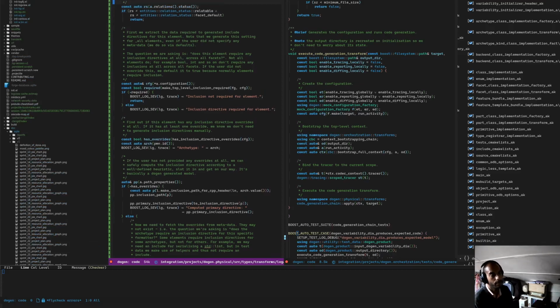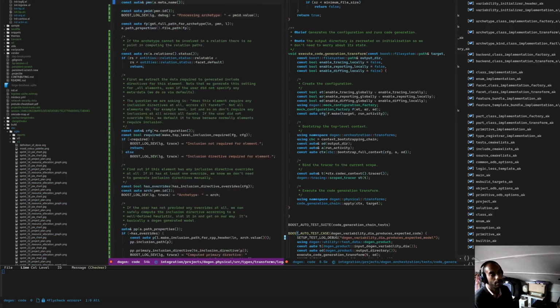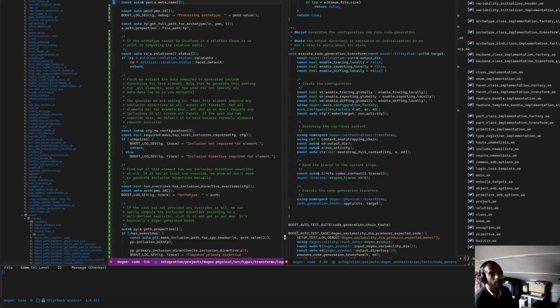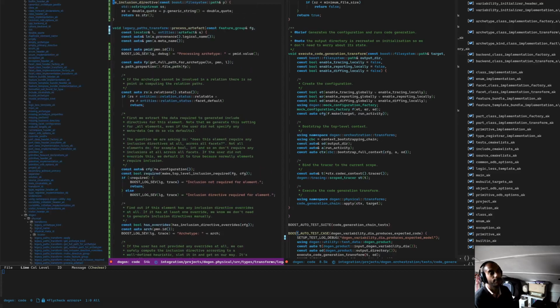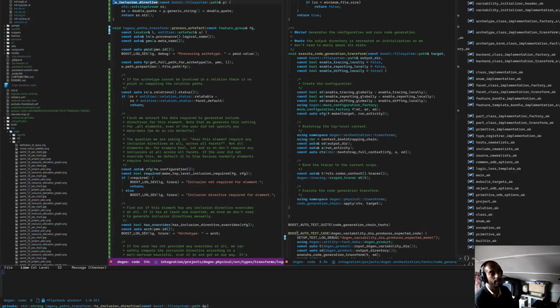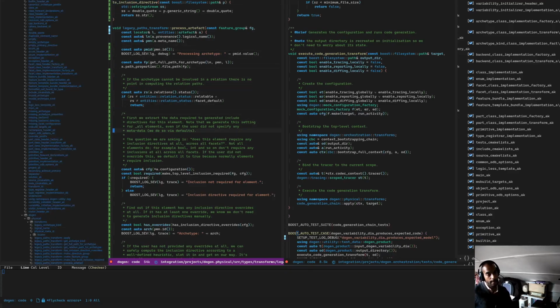So what have we achieved then? We've managed to now compute the directives for all artifacts in the model and take into account the features and overrides. We will do the header guards.